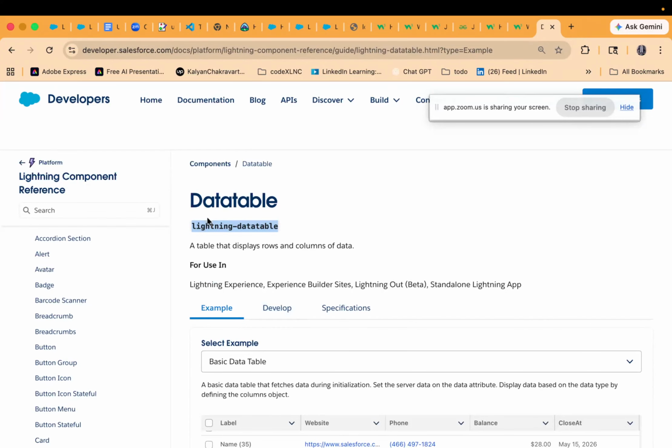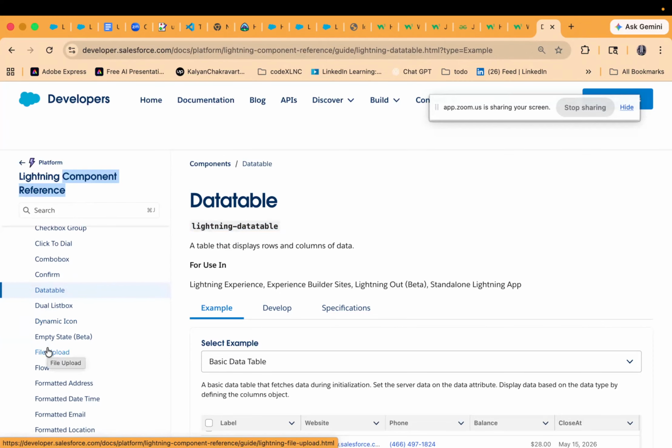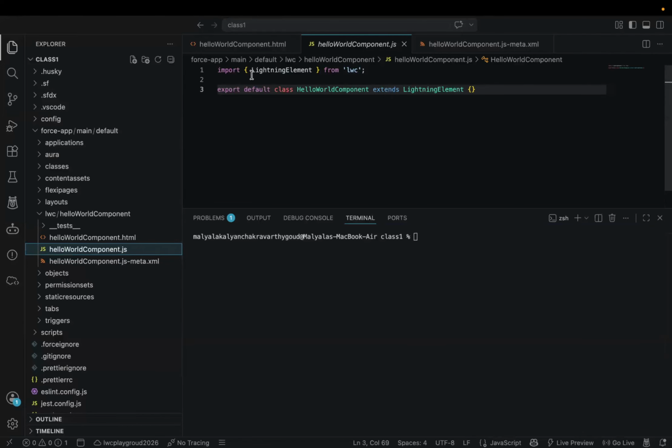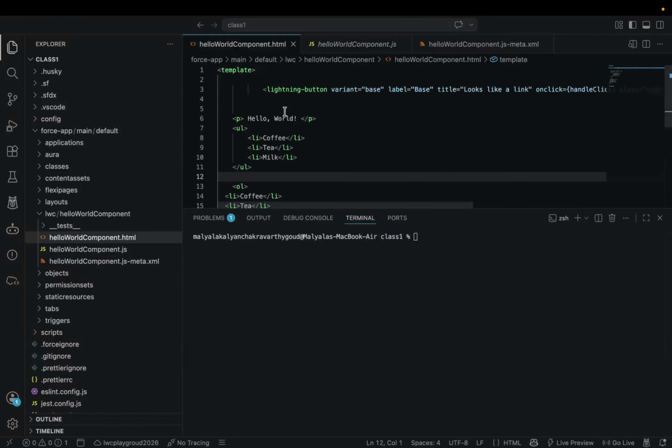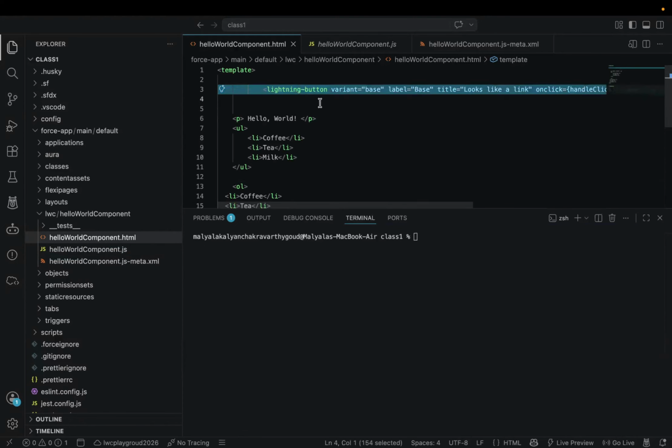So that's why you need to have the knowledge of this lightning component reference as well. Whatever base components we have for buttons, for paragraphs, for cards, you have to master at least 30 from this. I'll help you with which 30 you have to practice, but it helps you write the code in a simpler way. If you want to create a button, you just copy that and create a button.